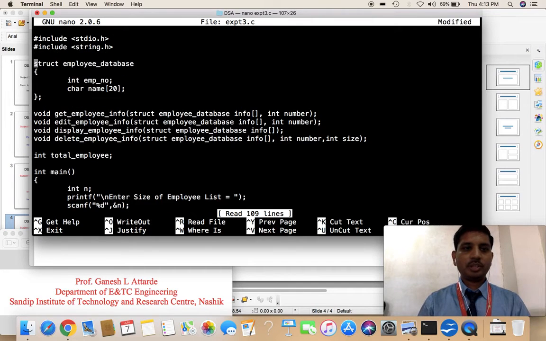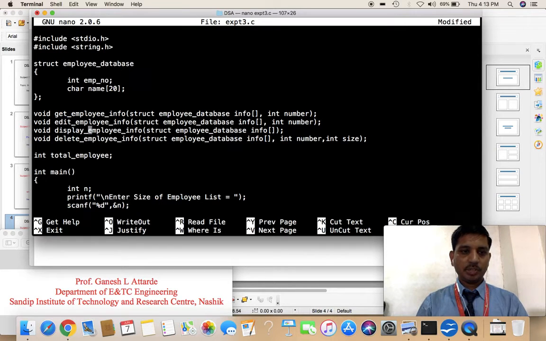The very first two lines are the file inclusions, stdio and string.h. These header files are included. Next, I'm creating the structure employee_database, which contains two members: int employee number, and the second is the character array name. Next are the four functions I am giving here: get_employee_info, edit_employee_info, display_info, and delete_employee_info.